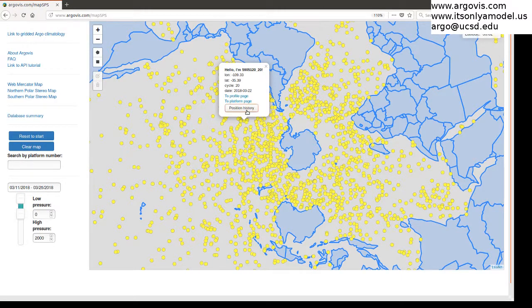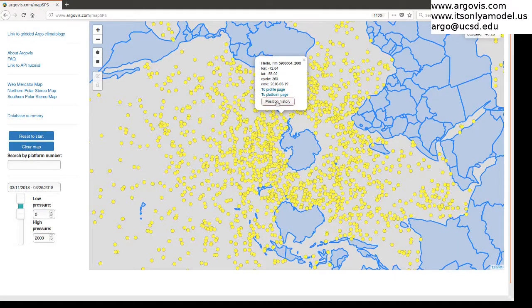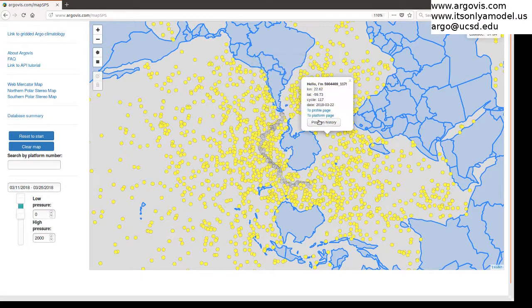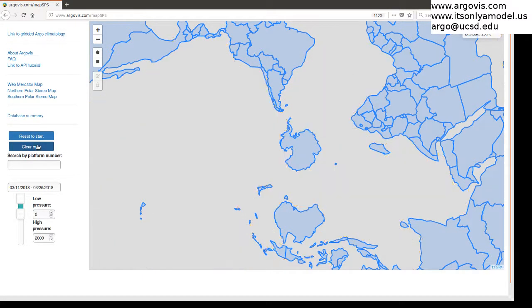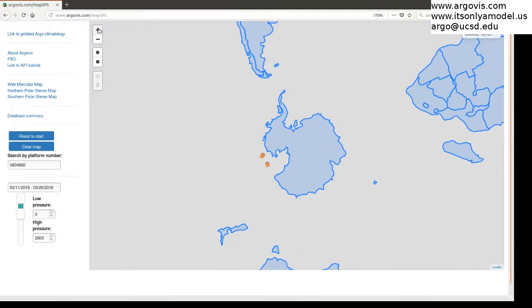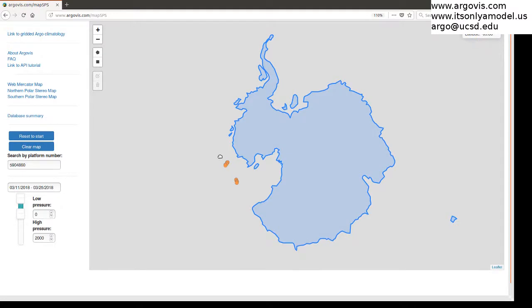The Position History button shows you where each profile is located. You can now see where this float has been. These dots are in gray, in order to distinguish between the other profiles. Let's clear the page so we can hone in on this history. If you know the platform number, you could type it in this text box. If a match is found, then the profiles are marked by orange dots. It's rather nifty to get a sense where these floats have been.